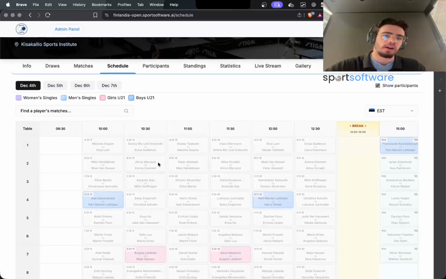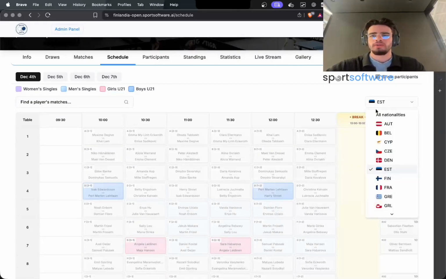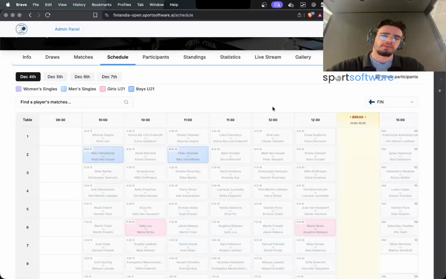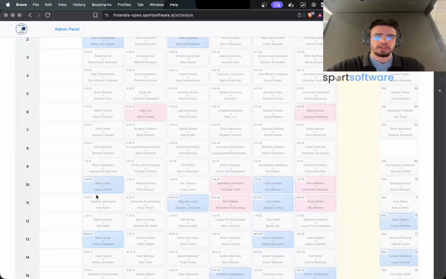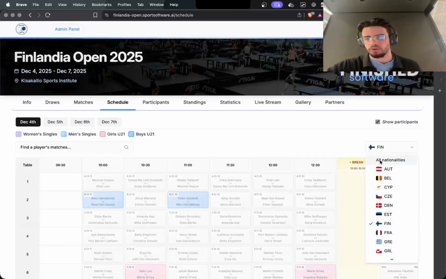This got a lot of great feedback from all kinds of coaches and players during the Finlandia Open, which was really nice to hear. We can also, for example, select Finlandia players. We can see Nico is playing here, Maria is playing here, Lassie is playing here. So it's very simple to just see when your players are playing. So this is mostly for the coaches.